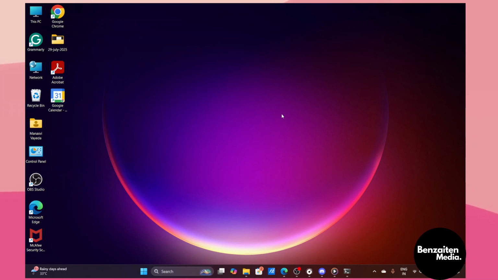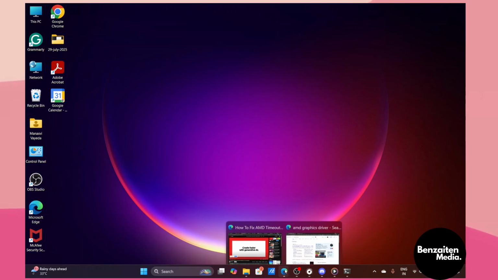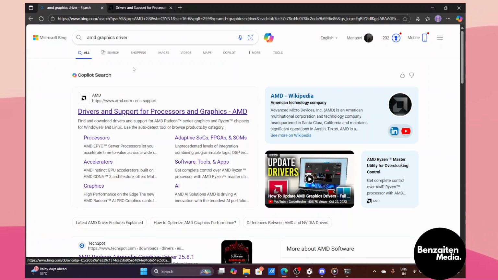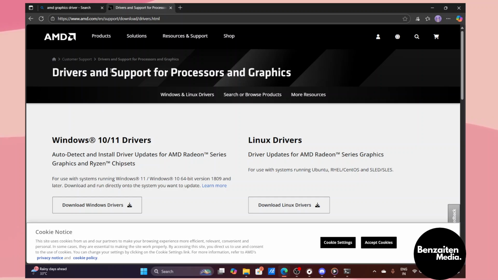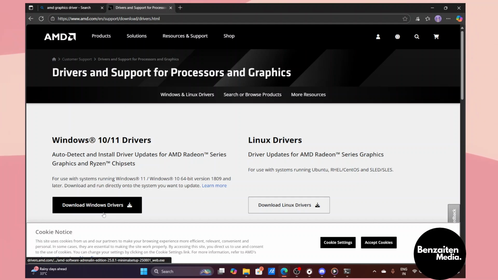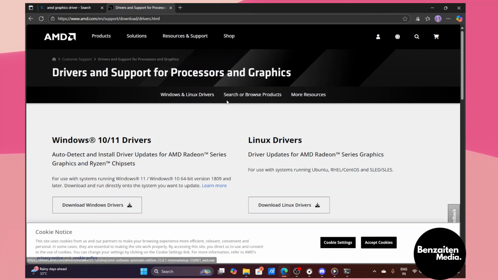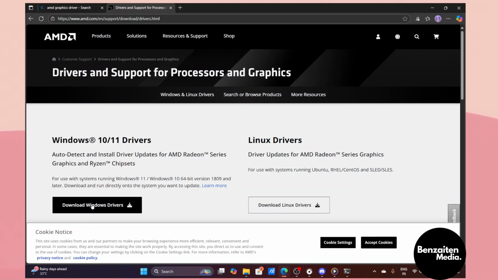If the issue persists, just open your browser and search for AMD graphic drivers. Now open the link and you will land on your AMD graphic official site. Now download the latest driver for your GPU, run the installer, choose driver only, and if you don't want setting change, click accept and install and let it finish.